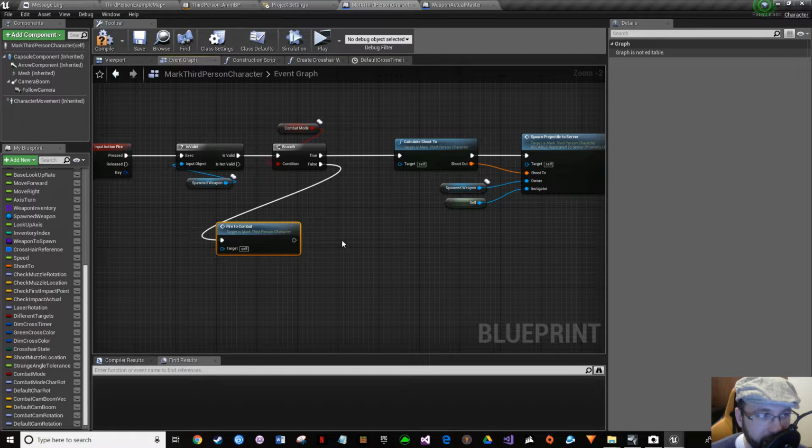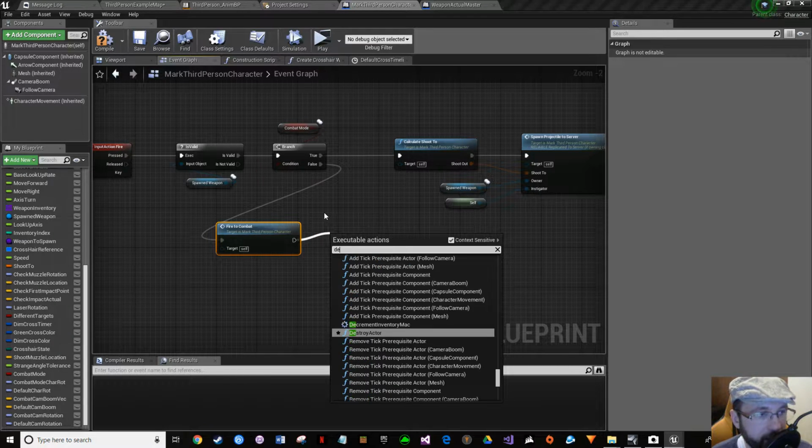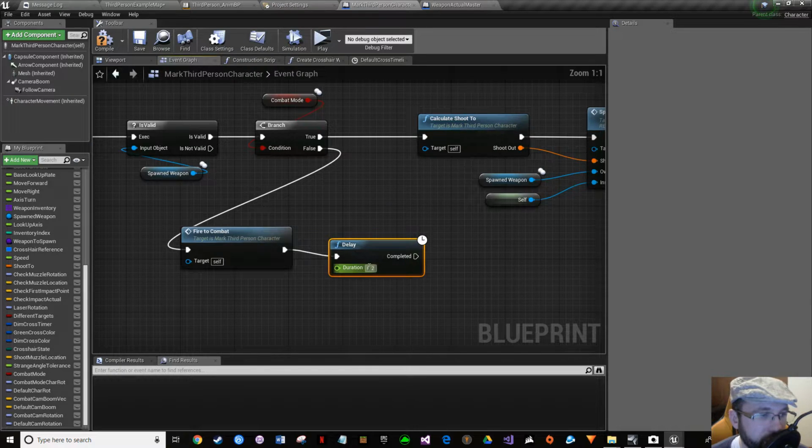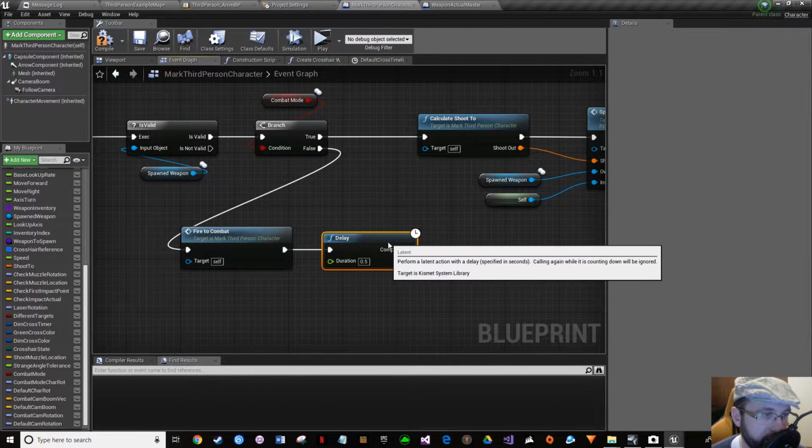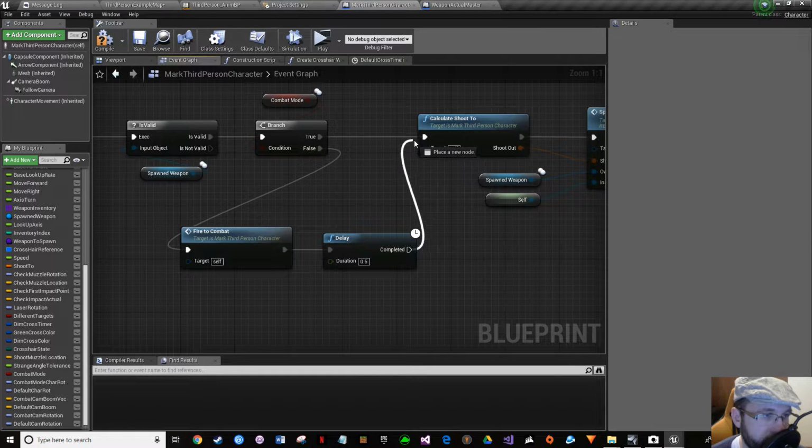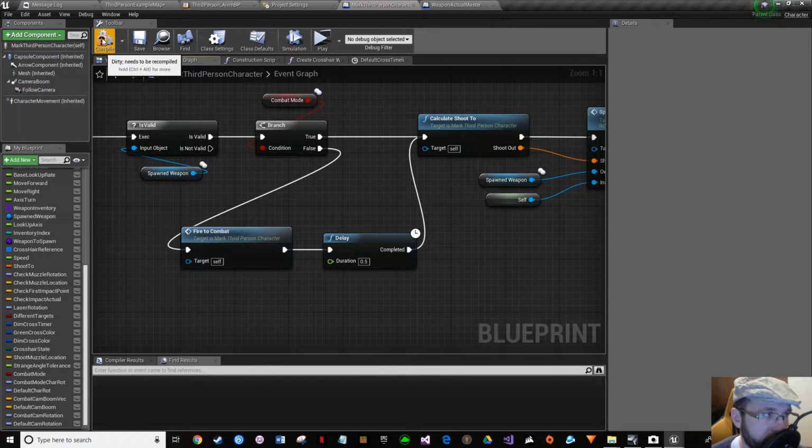Plus, we're going to put in a delay that gives a little bit of time for the animations to sync up and for him to get all the way into combat mode. So we're going to drag off of here and say delay, and we're going to change it to 0.5. I know it doesn't sound like much, but it's an eternity when you've got somebody shooting at you. So he's got just a little bit of delay. So let's compile, save all. So we've taken care of that. That's the combat mode one.